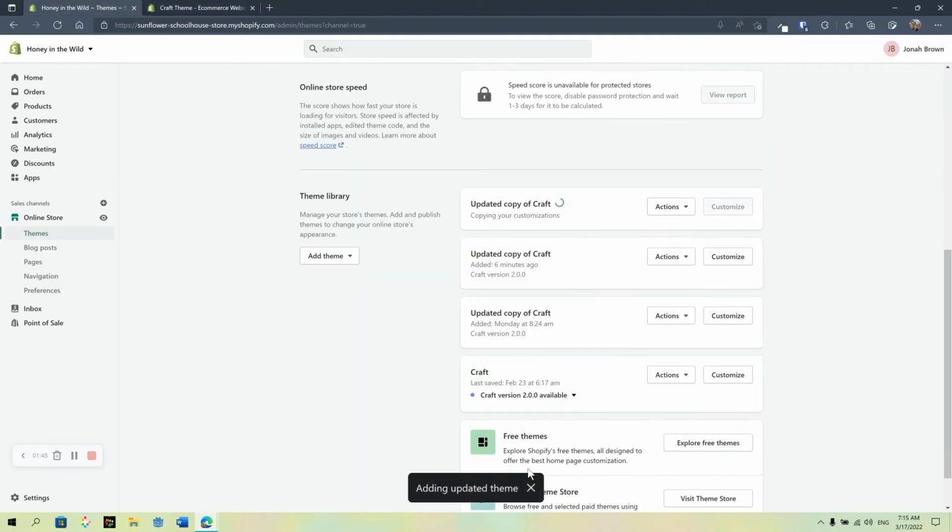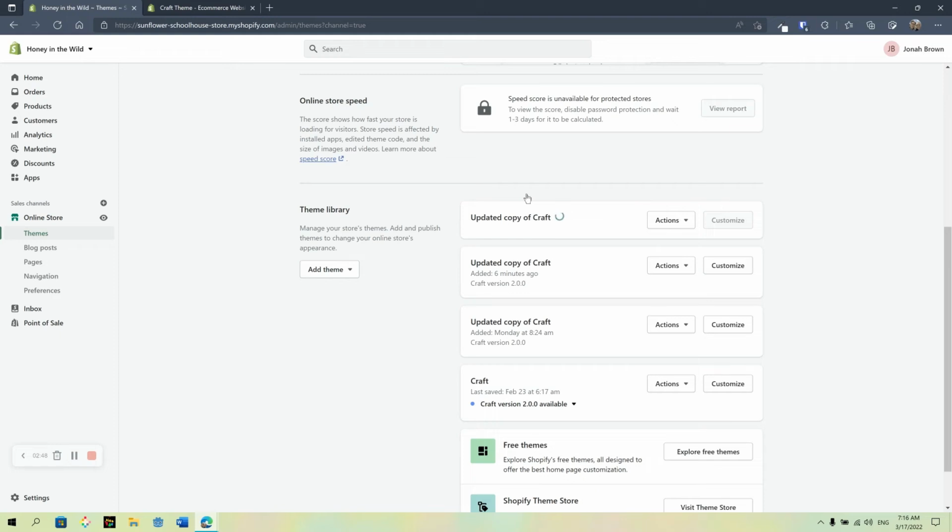Now, depending on your internet connection, this can take a few minutes because it's first downloading the latest version of this theme to your store and then applying or transferring the changes you've made to your current theme to this new one. So wait a moment and let it do its job. But since I've applied this update before, I can take a look at one of my updated copies of Craft just to demonstrate what will happen after it's all completed.